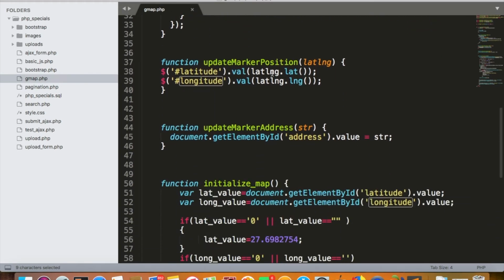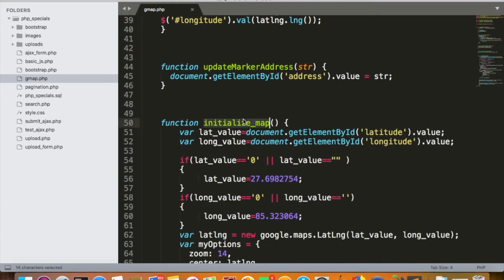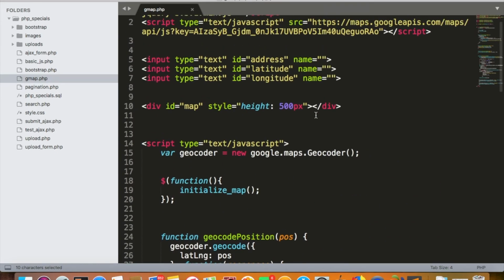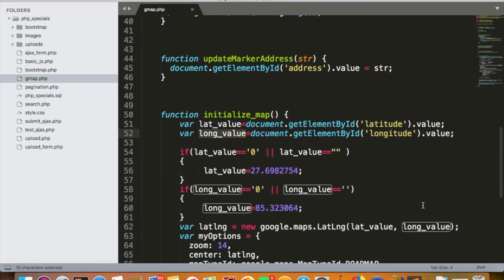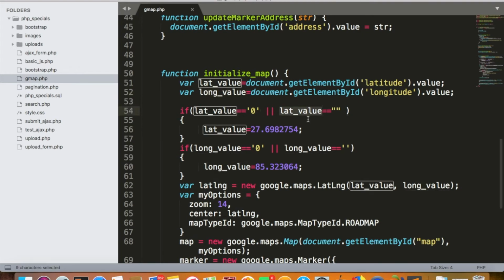So if I'm just loading the page, as soon as I call the function initializeMap, I'm trying to grab the latitude and longitude. Inside initializeMap, I created two variables called lat_value and long_value, grabbing the values of the IDs latitude and longitude, which means I'm grabbing the values from these two inputs, which are blank. So initially, if the latitude value is 0 or blank, I'm setting it to some custom latitude and some custom longitude. So where did I get this from? This is the latitude and longitude for a place inside Kathmandu, known as Singha Durbar. It is kind of the center of Kathmandu, so I just thought of using this. You can choose your own latitude and longitude.